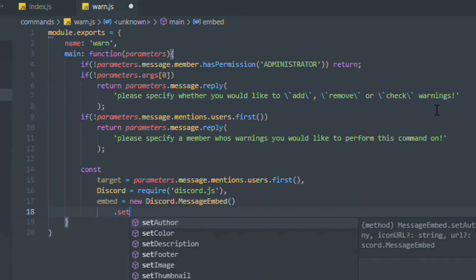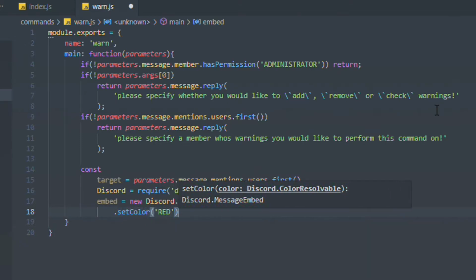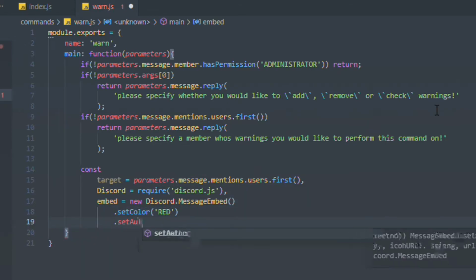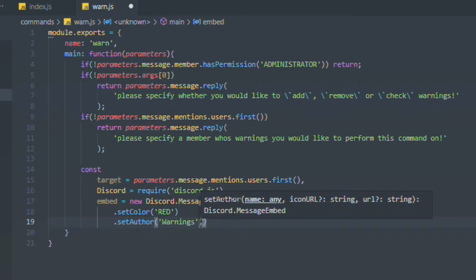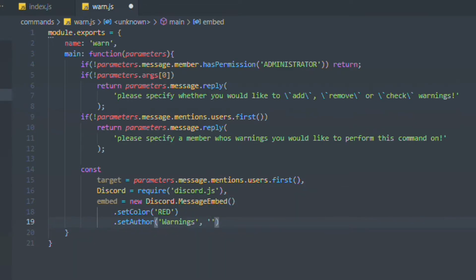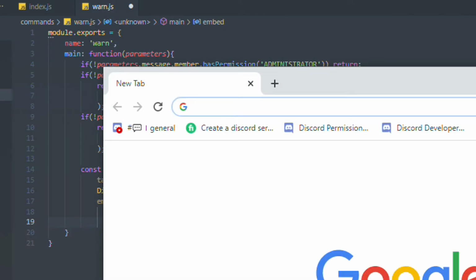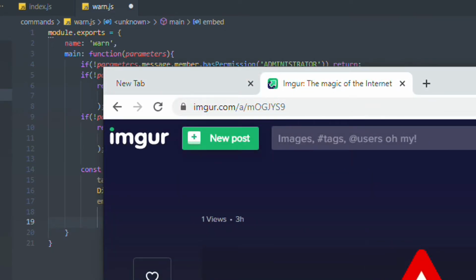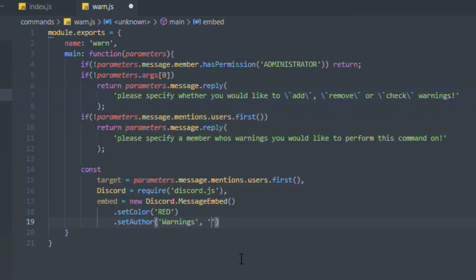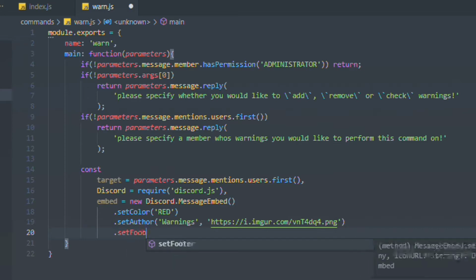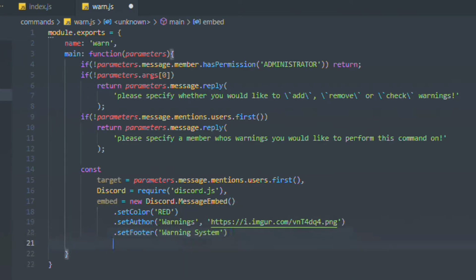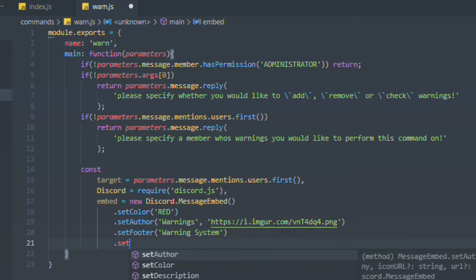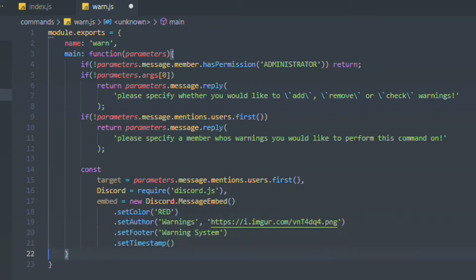And then let's set the color. I want to always have it red. Then let's set the author. We're going to need the title, so warnings. And let me also get a picture I want to use for this. There you go, copy image address. Perfect. Now let's also set a footer, calling this warning system, and a timestamp. There you go.